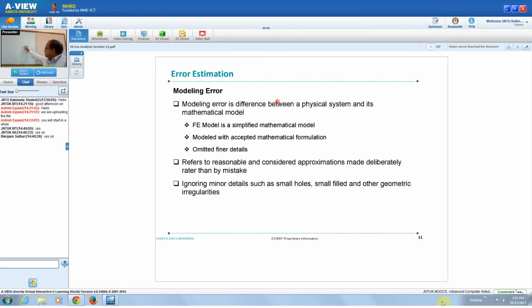Similarly, we'll be having small holes, and definitely they won't influence stresses in the geometry. So those holes also we can defeature. Suppose if a user defeatures this type of fillets, definitely that will be a modeling error.